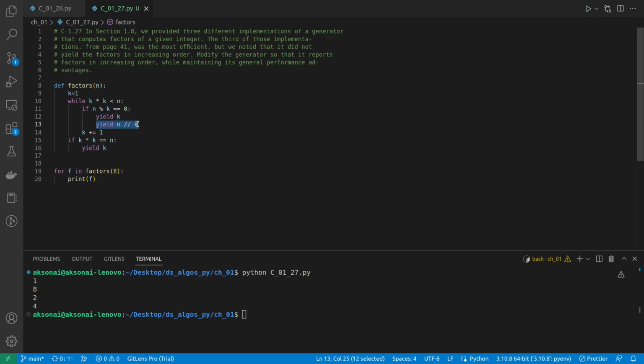Now, this bigger factor, we shouldn't yield it right away, because we need to go through all the small factors first and then yield the bigger ones, or larger ones. What I'm going to do is create an array where I'm going to buffer those factors in. So this is an empty array.